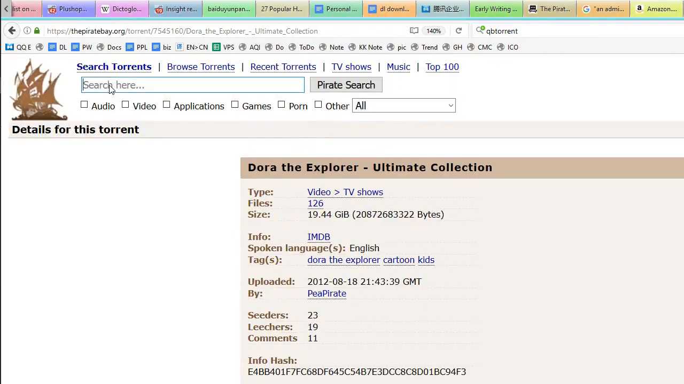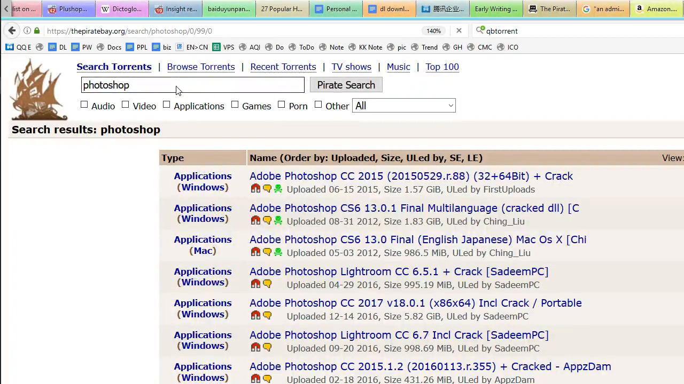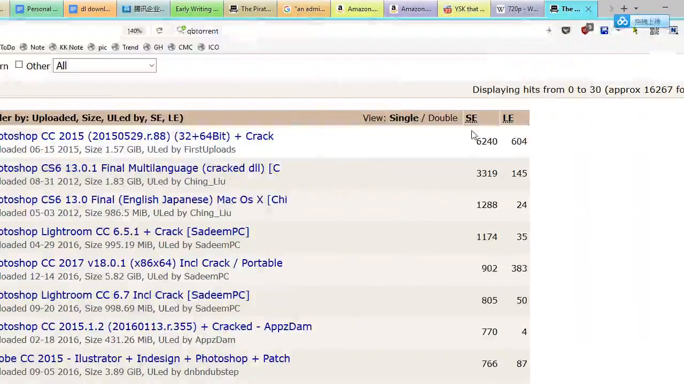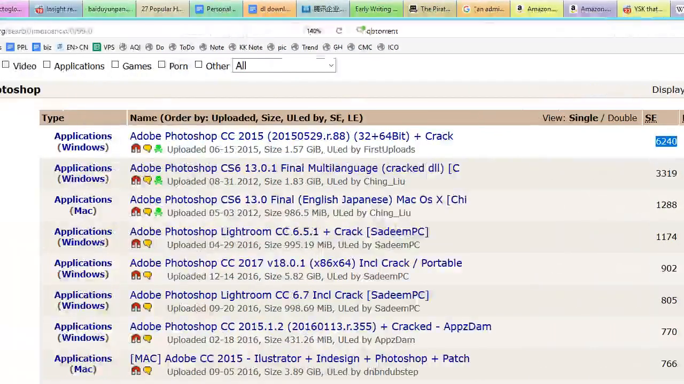Now here we are back at thepiratebay.org, and so far I've shown you that you can get a television show or a series. You can get movies off of the torrent network. But you can also get programs. Like maybe I want to get Photoshop, maybe I want to get Microsoft Word, maybe I need to get a version of Windows that is in English. The great thing about the torrent network is that all kinds of files are shared and available. So I can type Photoshop and immediately I get all of these results for different versions of Photoshop.